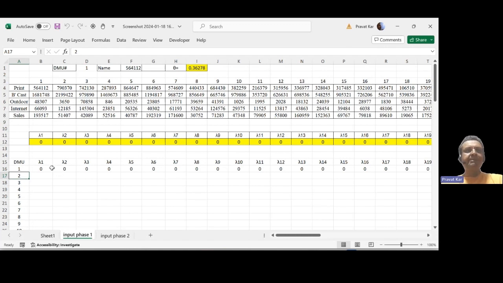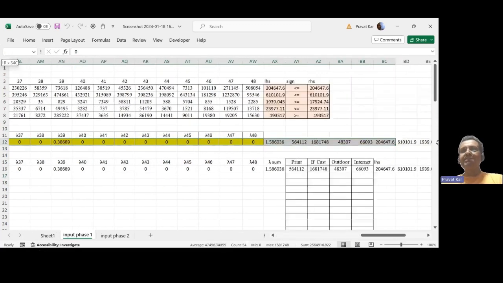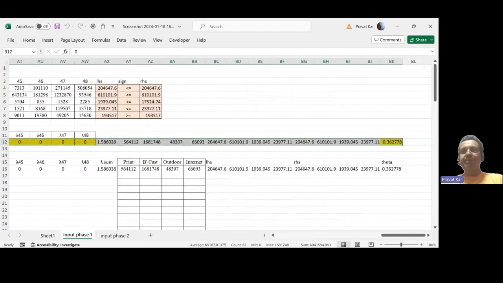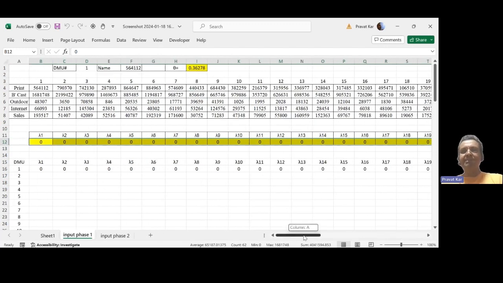Okay, and the solver has already solved. I mean, that theta has changed, which means my solver has worked. These numbers have changed. Not only that, having changed these numbers, the program or the macro has copied them and pasted them here as well.